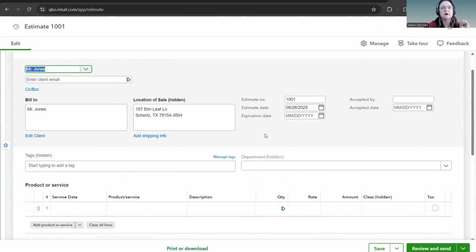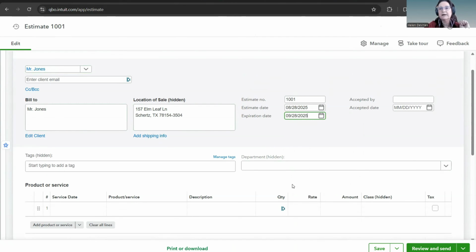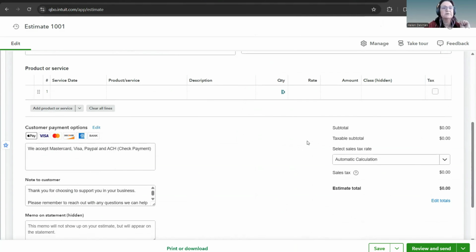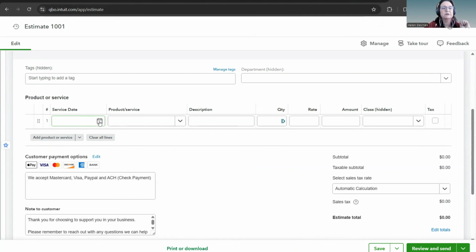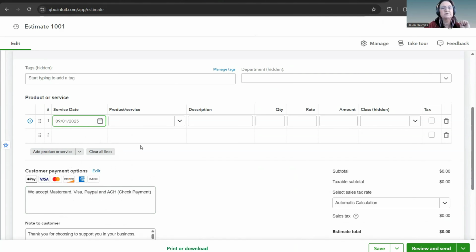Okay, QuickBooks automatically will have their name, your address, your estimate number, your estimate date, and then you can put in your expiration date. Say if this will expire September the 28th, then we would have that. And then once it's accepted, then you could come back to this estimate and write the person's name, okay? And then the accepted date, right? So the next thing we're going to do, really, we're just going to go to our service date and say we're going to start this September the 1st.